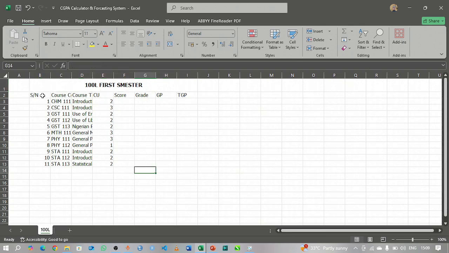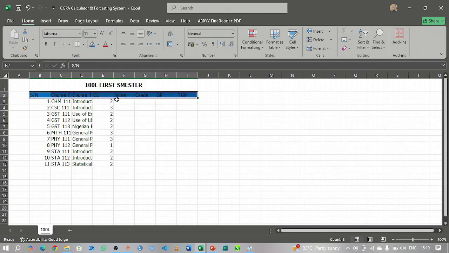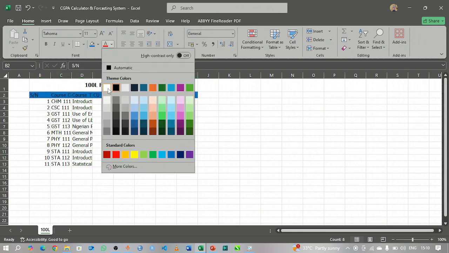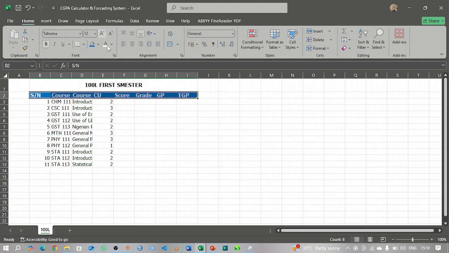The next thing is to color the head of the result. So I will highlight it, then go to the shading and select the blue color which we are using for this project. As you can see now, the text is not showing clearly anymore because it's black on blue. So we're going to change the font color to white to make everything look more perfect. And that is it. The next thing we need to do to this heading is to ensure that it's bold, and that the font size is 12.